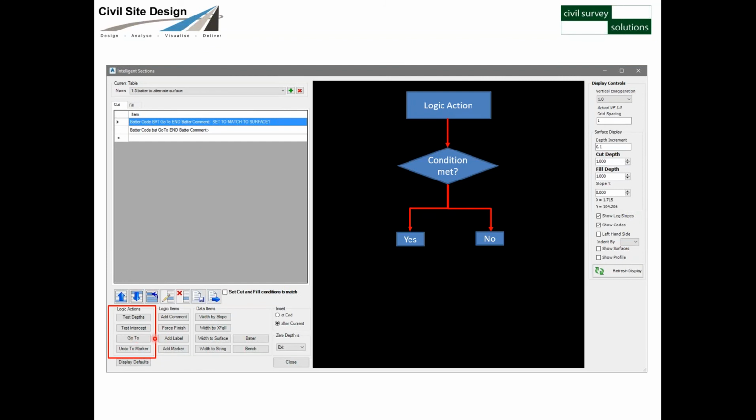Go to is essentially a sort of a shortcut button which says go to a particular part in our list and perform a function. Okay, so it's sort of like, as I said, a shortcut. Undo to marker, and in actual fact add marker as well, are related to undoing something. Now we're not going to cover that in this particular webcast, but essentially it allows you to undo a section. Okay, but I wouldn't get too worried about it. It's not something we're going to be covering.